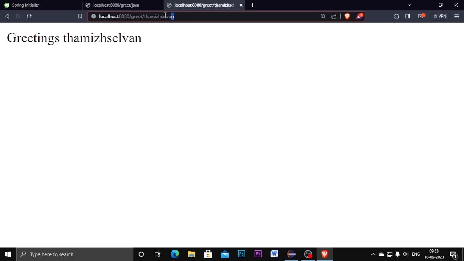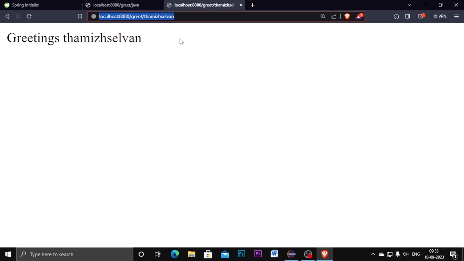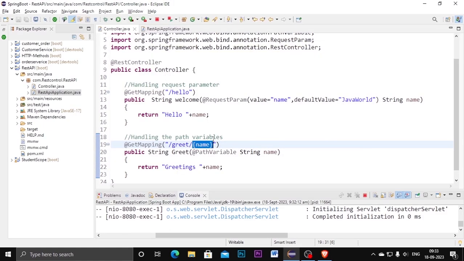So here, greet is the URL, and after it I am entering Tamil Selvan, which is the name path variable I gave inside the curly bracket. So this is the example of extracting the value from the URL. Today we learned two things: one is the request parameter and the other is the path variable.